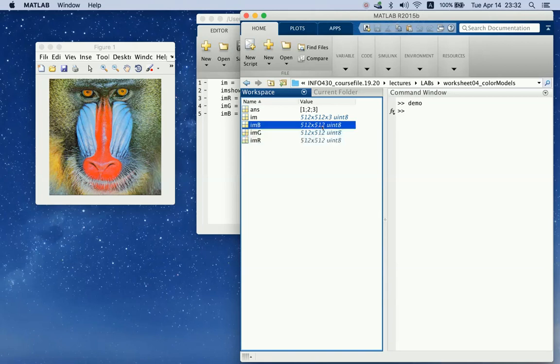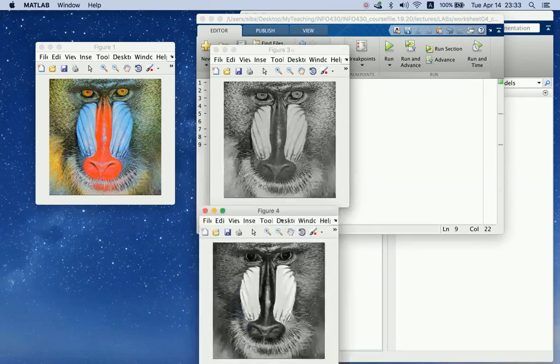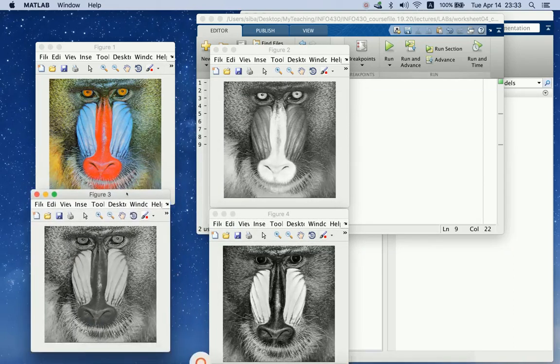So each matrix is coded over 8 bits. If I want to see them, I will open figure 2, for example, in order to see my image MR, and the same thing I will do with MG and MB. So I will display simultaneously 4 images on the screen, just like we saw in the lecture. And here is my MB, and I will run the code, and I will move the images so I can see them. So this is the red channel represented as a grayscale image, because it is over 8 bits.